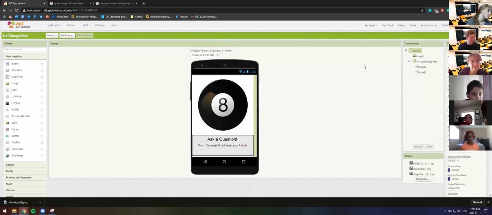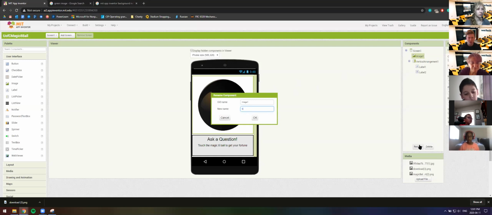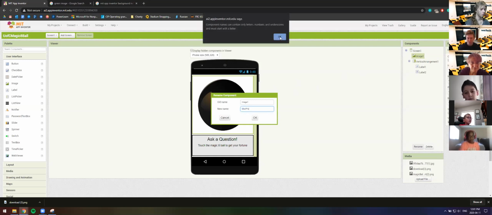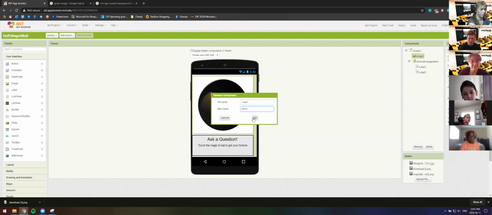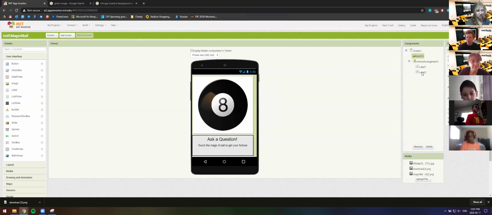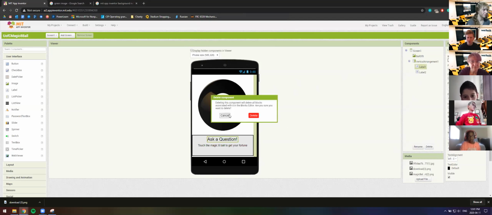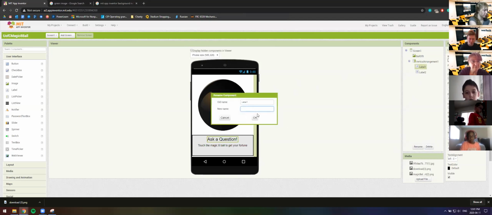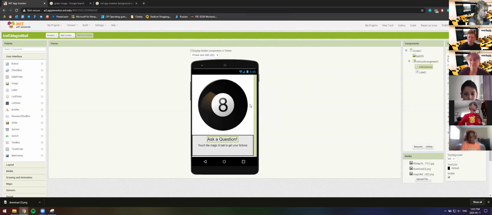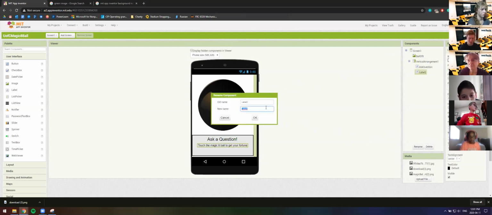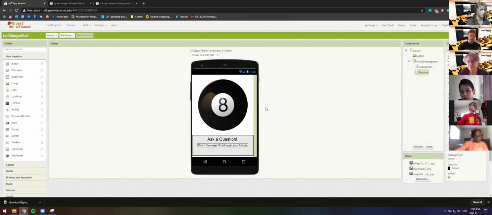Firstly, to make coding a little bit easier, go through the components real quick and rename some stuff to make it easier for you to know what's what. For instance, I'm going to rename image 1 to 8-ball pick. Can't have a number. Okay, Ball of 8. There you go. For label 1, I'm going to rename it to ask a question, and label 2 I'm going to rename response, because that's what we're going to be doing in our code.